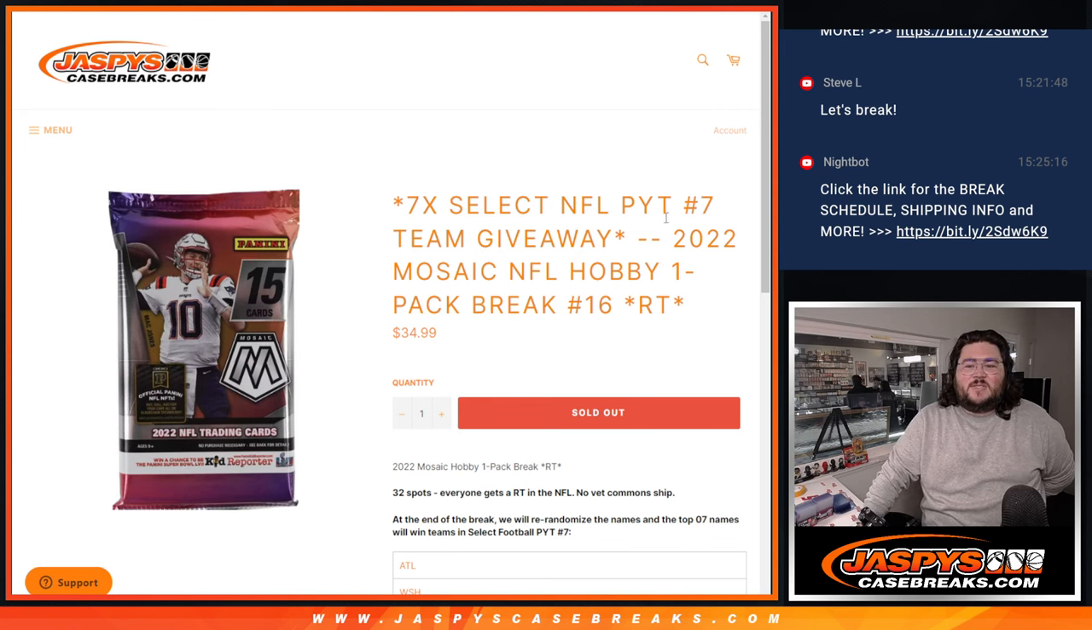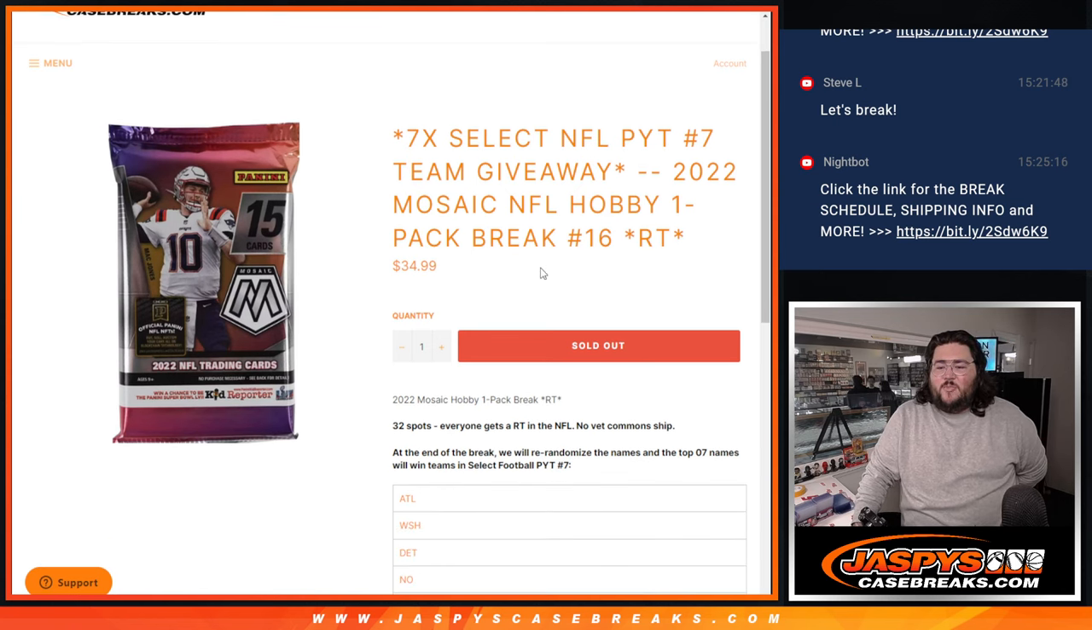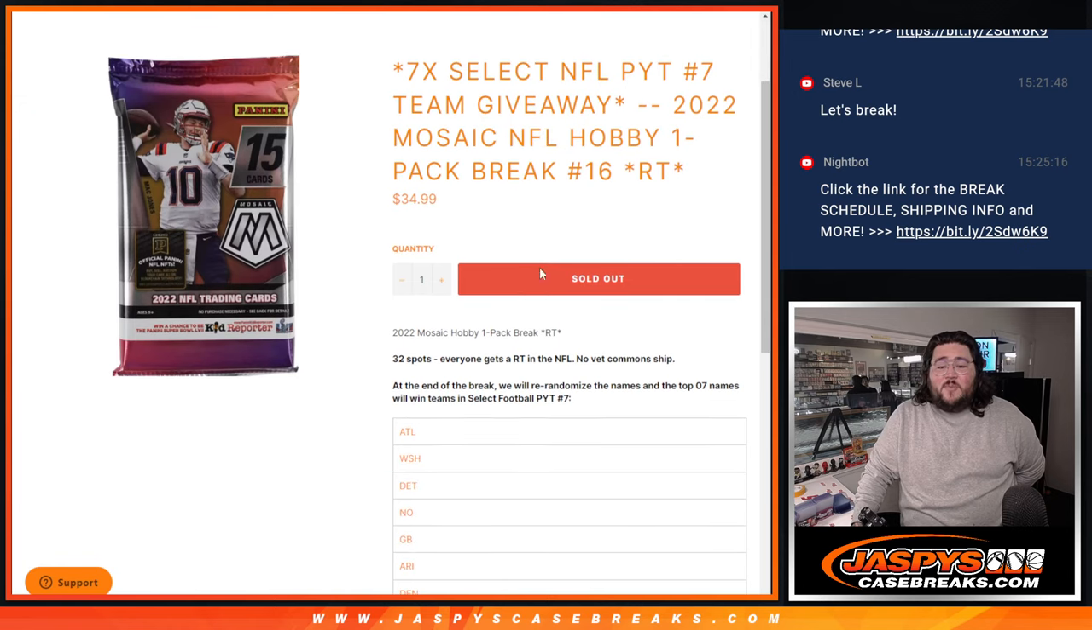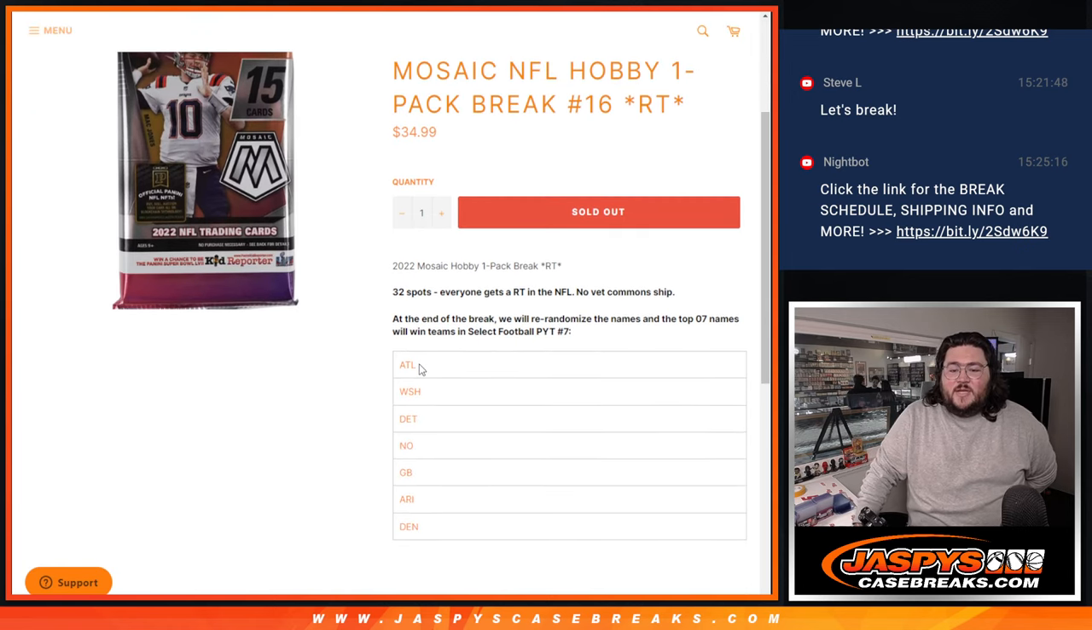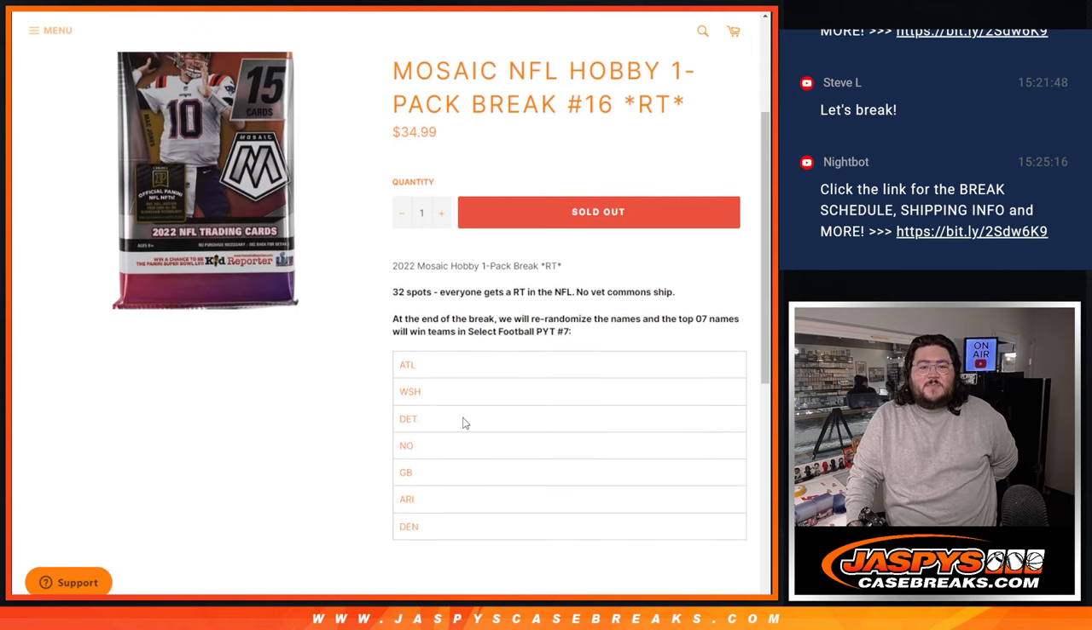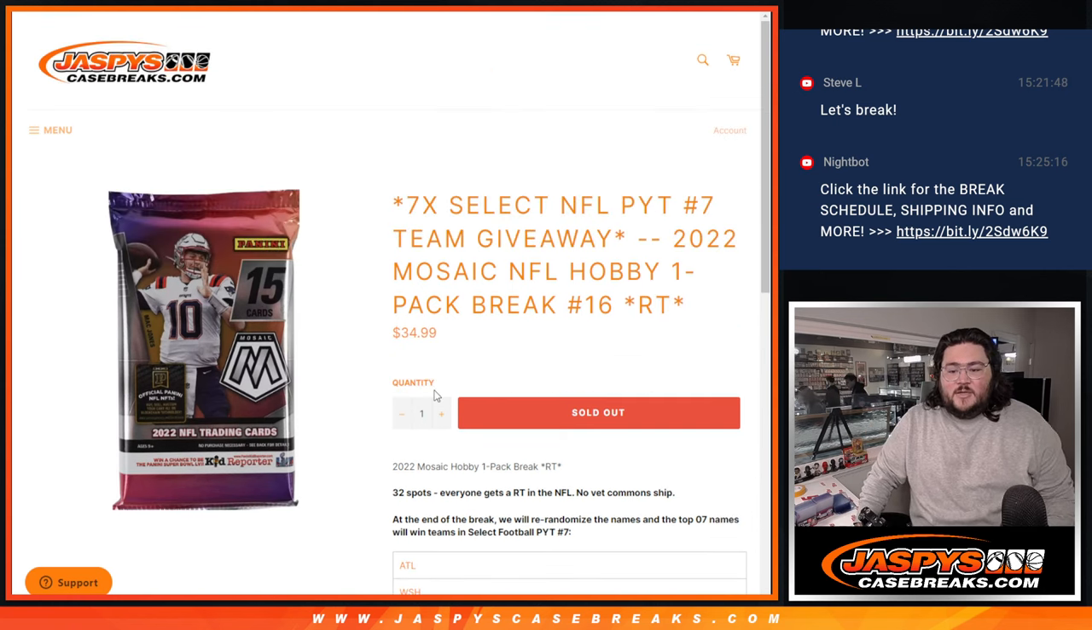This is 2022 Mosaic Football Hobby One Pack Break, random team 16. At the end of this break, we'll give away these seven teams in order: the Falcons, Commanders, Lions, Saints, Packers, Cardinals, and Broncos. But let's do it.